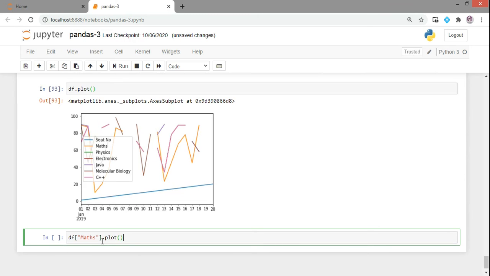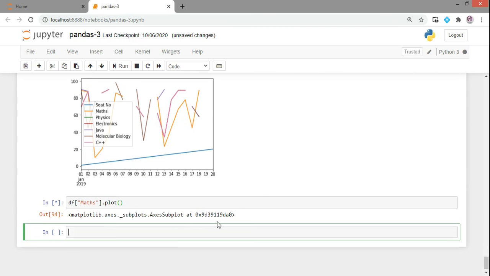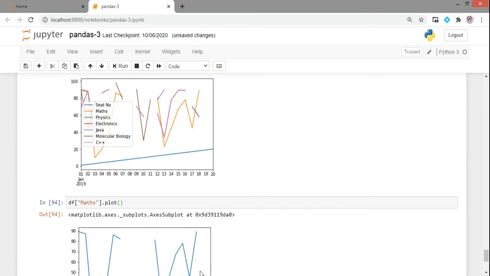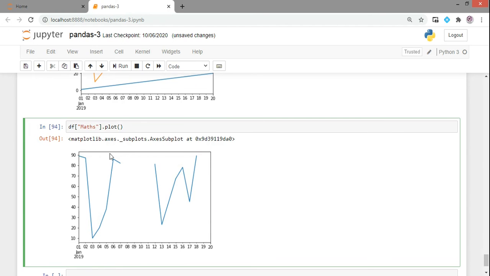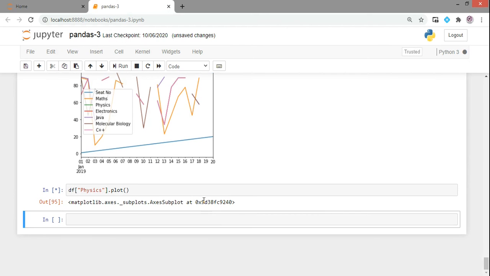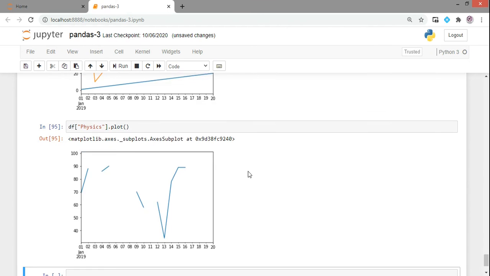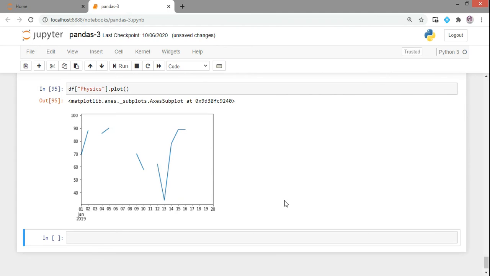So you will have only one subject graph. This is my blue line, this is only mathematics, and this is also broken because it is not continuous, because there are a lot of np.nan or not-a-number values. Now if I make it physics, run, and then physics is getting plotted. Now you find the physics plot is also coming nicely.